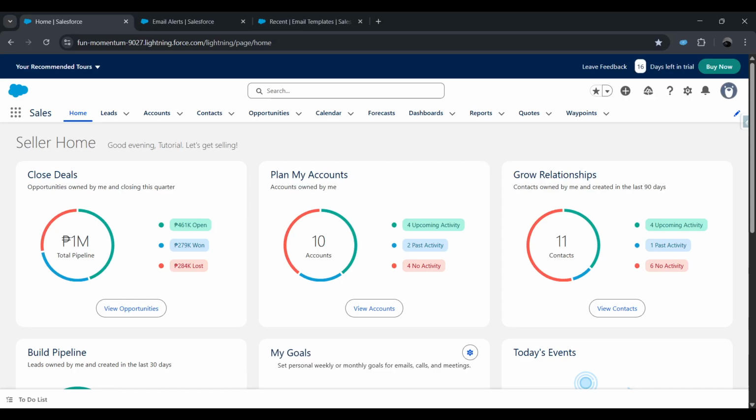Welcome back, everybody. Today, I'm going to teach you how to send an email alert when you change the owner of a lead in Salesforce. This is incredibly useful for keeping your team informed whenever lead ownership changes, ensuring smooth handoffs and better communication across your sales process. Before we dive into creating the flow, there's an important prerequisite you need to handle first.